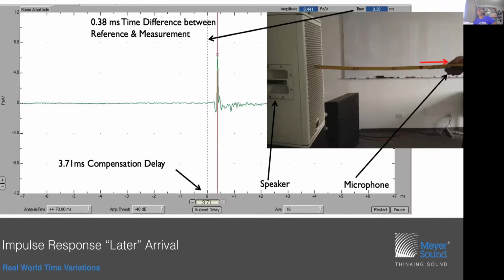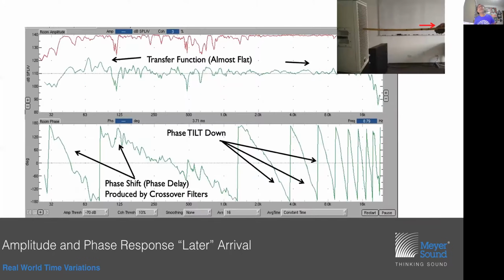So what happens if the microphone increases the distance? You can see right now by the red arrow that the microphone moves far away from the speaker, then the impulse moves to the right. And what happens with the impulse moving to the right? We will see phase rotation. The phase rotation is telling us that the microphone is at larger distance than the initial distance, that is the one that is being compensated in the analyzer.